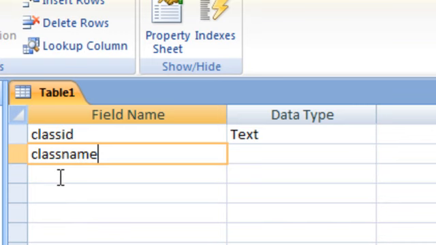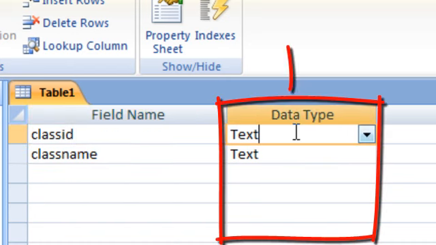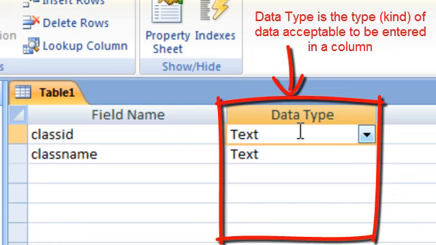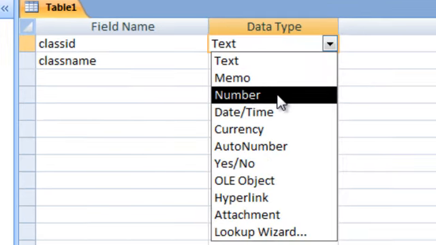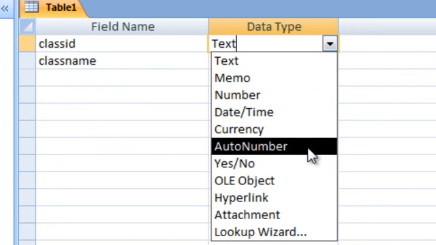Field name, and then we shall have the class name. Class name. All right. So we shall be interested in knowing which kind of data. That will be our data type. Shall we be entering the class as text, like senior 1, senior 2? It's an ID. We need to give it a number. So we can have a number or an auto number.